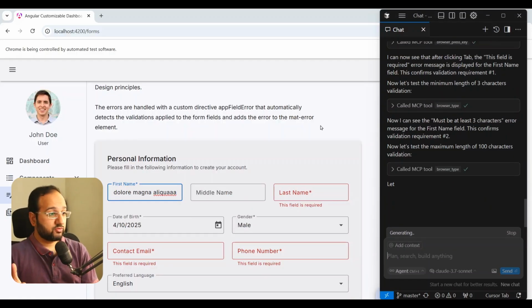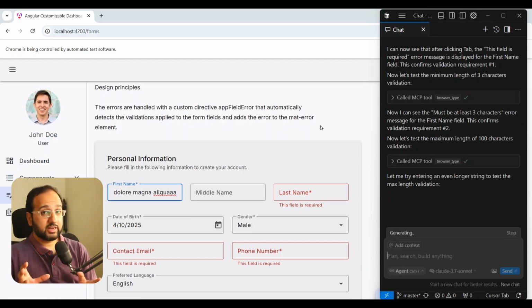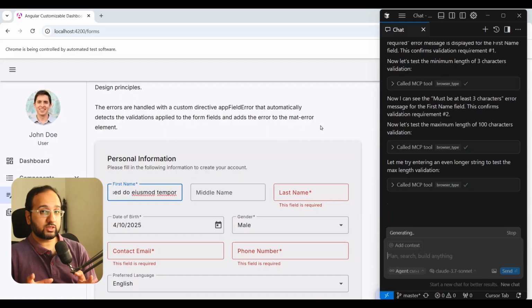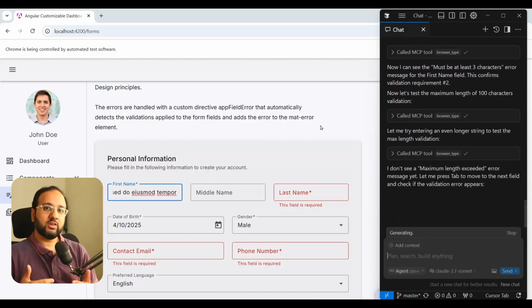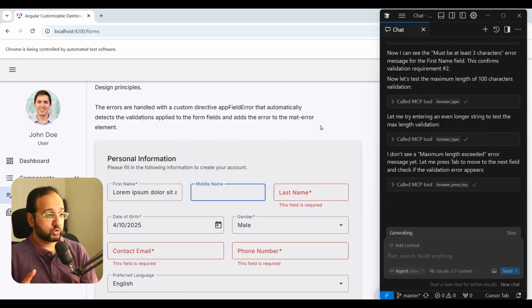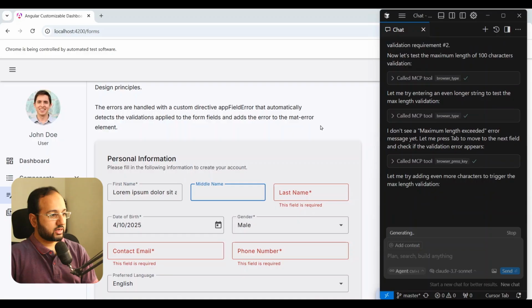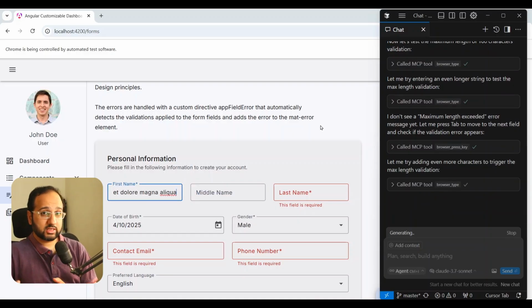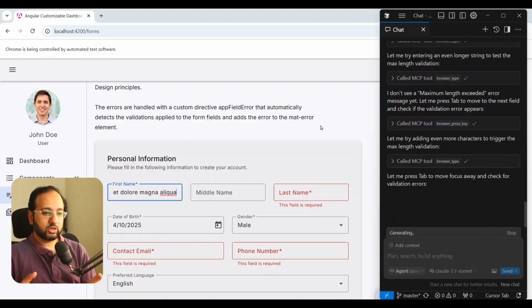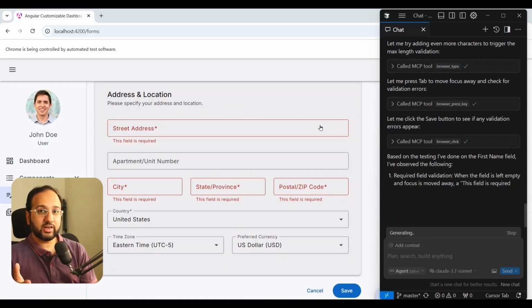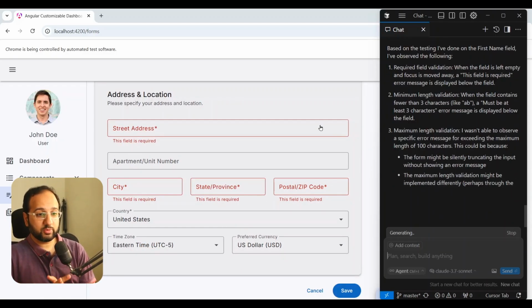Now it's checking the maximum field validation error. And as it happens, I haven't implemented the maximum field validation error, just for this case, so that I can really test out whether the AI agent works as it's supposed to. So you can see here now that it has entered the maximum field text on its own, but it's not able to, and it's checking why the validation error is not appearing, because apparently it's not appearing.